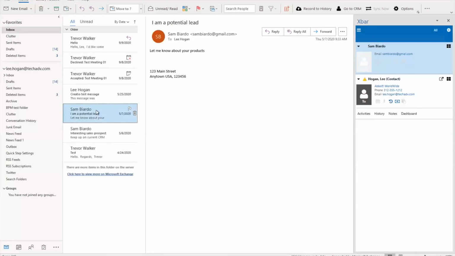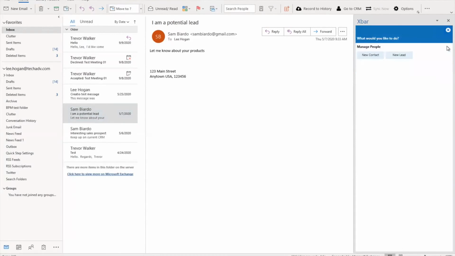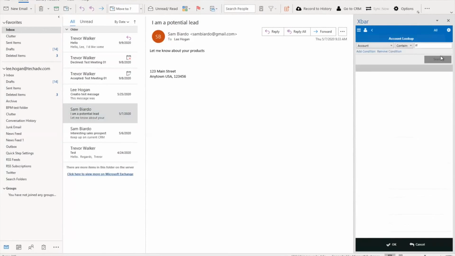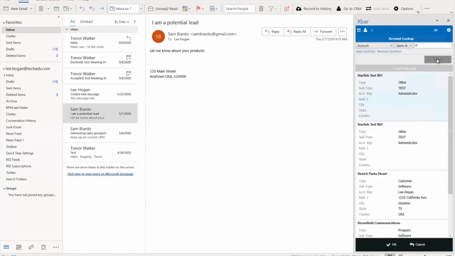So when you look at my name over here and from this email, you'll notice I don't get these little things on the bottom, which means I'm not in the system. So all I have to do is go over here and click on that little box, and it'll ask me, is he a contact or a lead? He's a contact, and it wants to know what company I am working on. So I know the company starts with ST, but I can't really remember. So I can go to this lookup, and you can see I can say look up accounts that start with ST. Oh, there it is. It's Starfish Test 1.